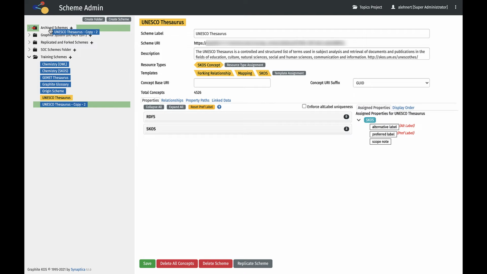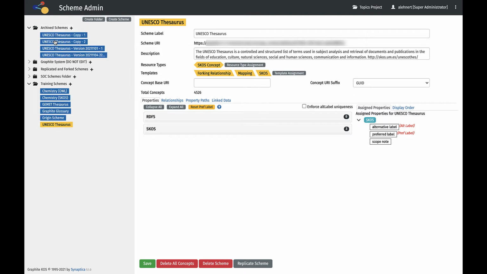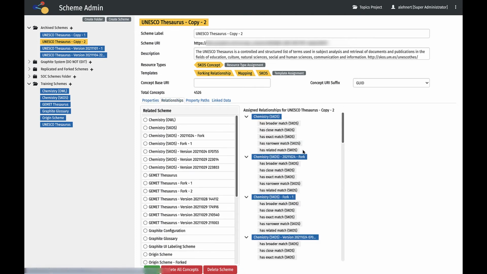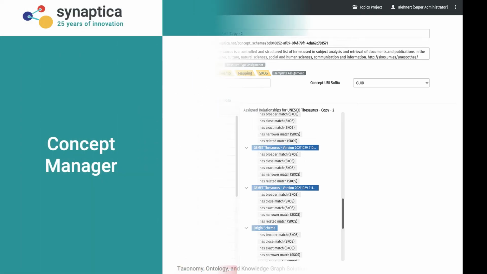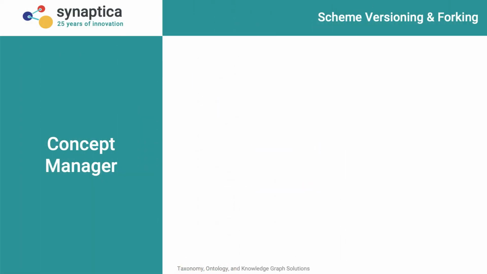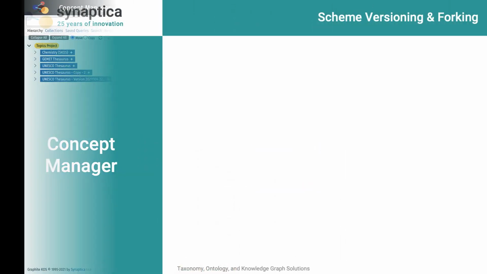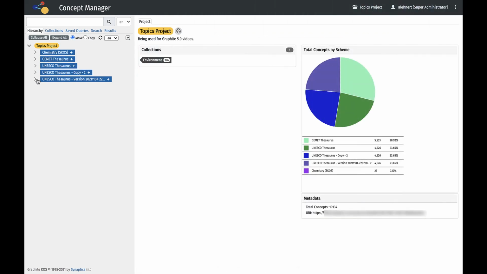As before, I can move the scheme I just created into Archive Schemes by dragging and dropping it. By appending a date or version number to the scheme name, I can see when versions of the scheme were created. Once created, I can relate the scheme to itself using the destination-origin crosswalk relationship I selected. If I go to the Front-End Concept Manager, I can see both schemes I created have been surfaced in my project by default. It's possible to remove these permissions or change projects by selecting Project Admin from the main menu.